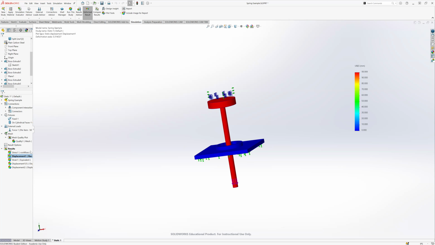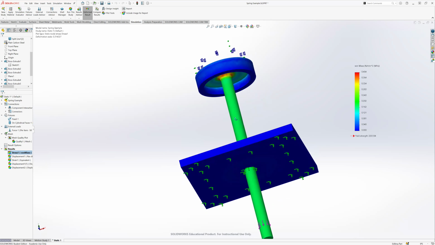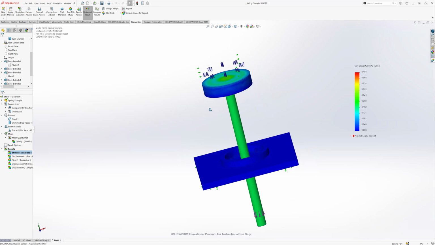Just because I want to actually see what it's really doing. Okay, so we have that. Let's look at our stress now. Let's double click there. Yeah, our stress is really, really low now. But I'm hoping you all get the idea of how to set that up.